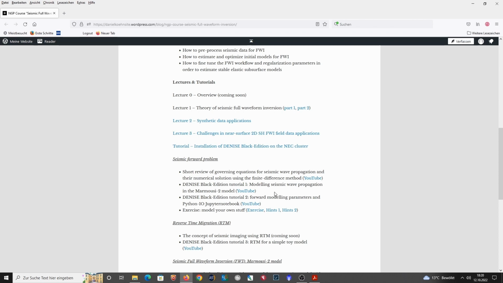And then in the next tutorial I explain all the modeling parameters and a nice Python Jupyter notebook that we can use to streamline the modeling process a little bit. So we don't have to change 100,000 input files, but we can create these input files with this Jupyter notebook in a really nice way. This Jupyter notebook, by the way, was developed by Oleg Ovcharenko from KAUST, the King Abdullah University. And it's a really nice addition to the Denise Black edition code.